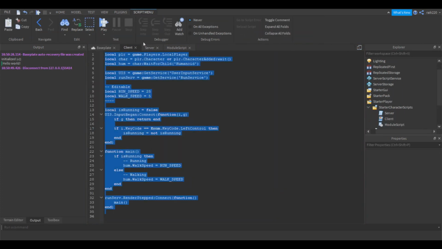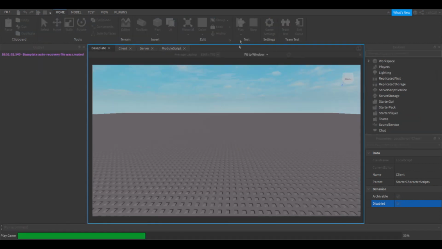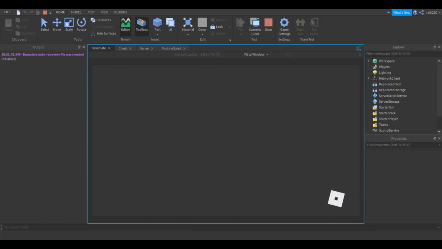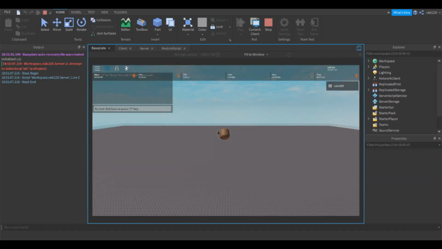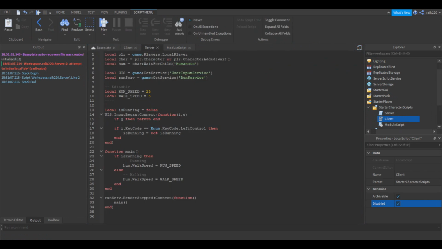So say I want to do this on the server. Let me disable this. You just copy paste it, just put it in here. Whoa, it should work, right? And spoiler alert, it does not. It doesn't work one bit because it doesn't even know what the player is, because you can only get the player locally like this. If I wanted to get the player and make this work, it still wouldn't work because user input service is a local thing. It only works on the client, so it would just never work.